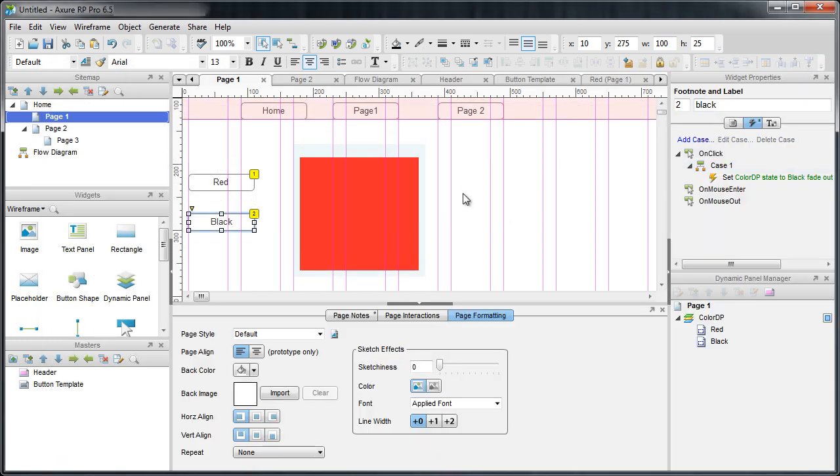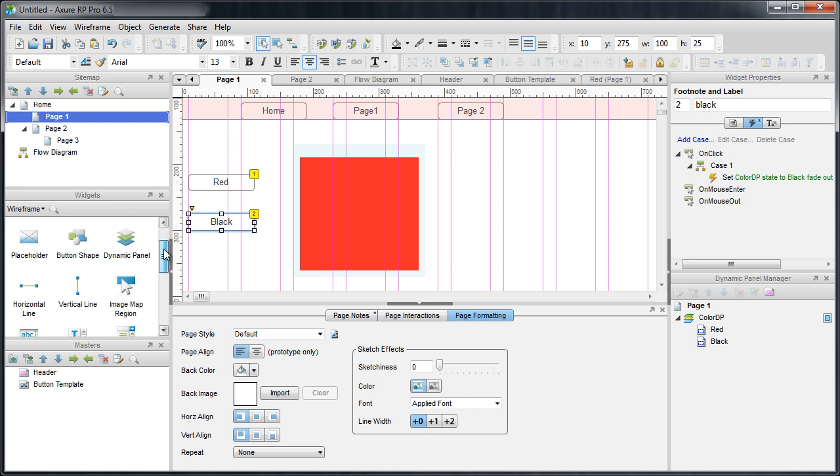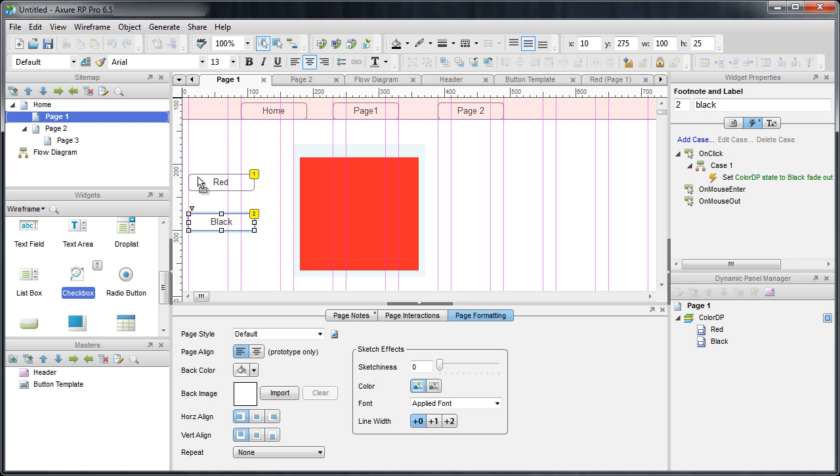Interactions can also have conditions. Right now, the red and black buttons do not have any conditions. They will occur no matter what. But you can also set them up to occur only if a condition is met. In this example, I'm going to add a checkbox that says lock, which means I won't be able to change if it's checked. So I will scroll down my widget library and have a checkbox.